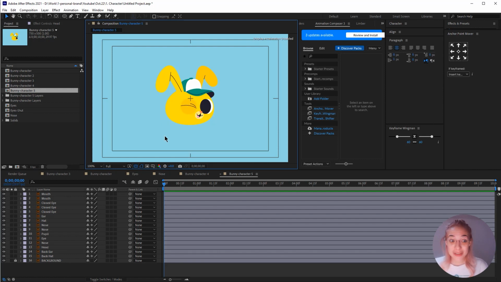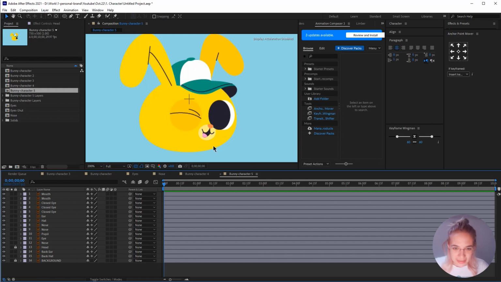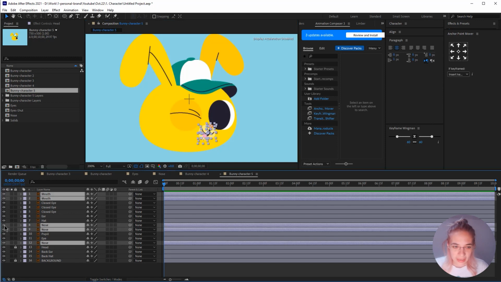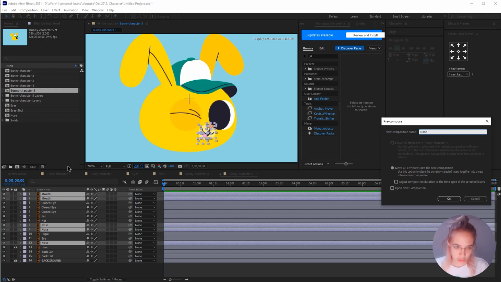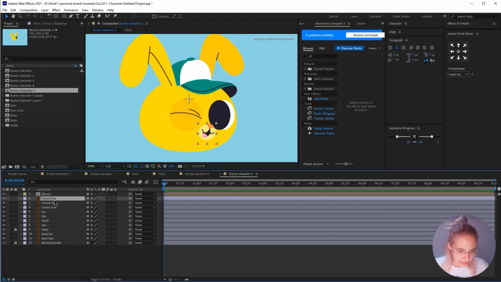First, let's do some parenting and some pre-compositions. First, let's pre-compose, yes, the nose. I just see that my head will be messing around with my selection. So I'm gonna click on head and I'm gonna lock this layer. Next, I'm gonna select every layer and the nose, and I'm just gonna hide and hide. Okay, great. So perfect. These are all the layers related to the nose. Right click, pre-compose, name that nose.